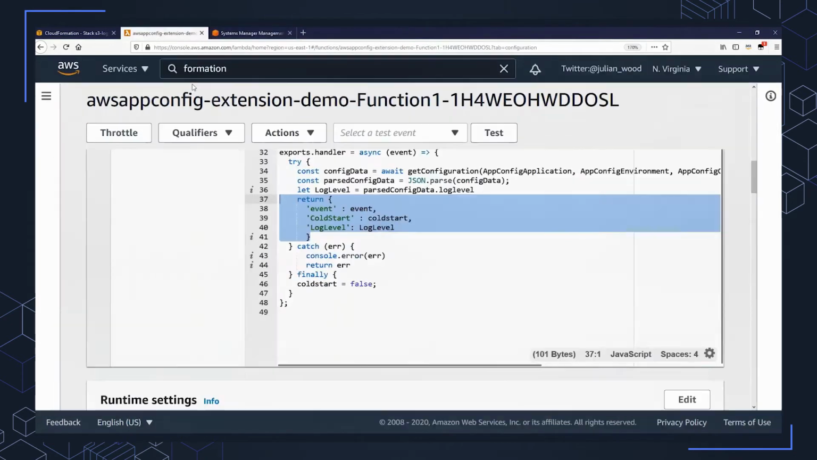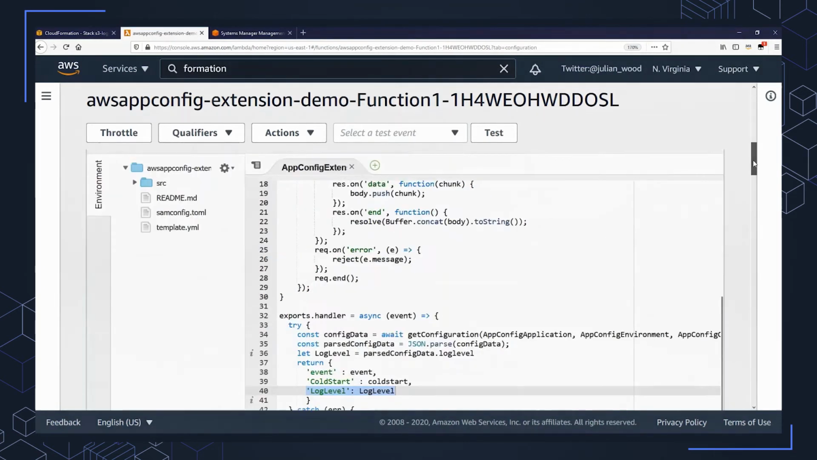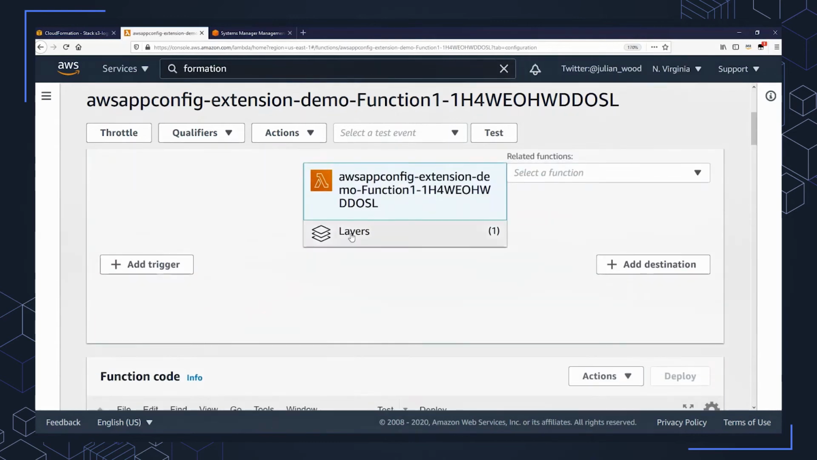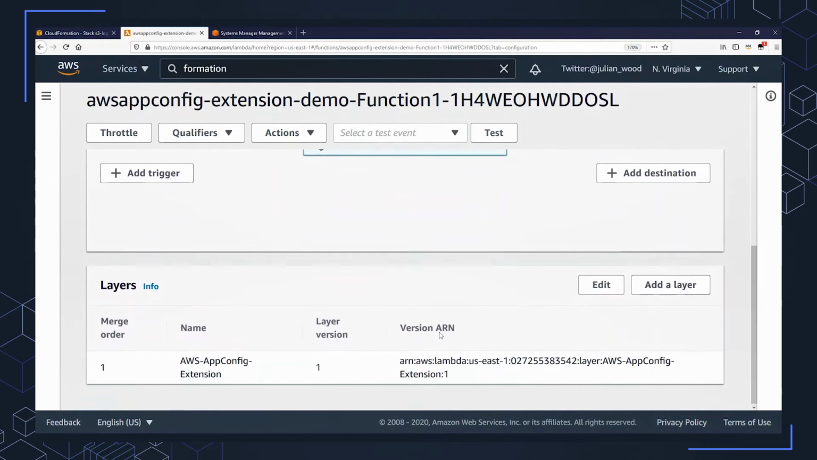Now, jumping onto my Lambda function code, this returns the event, whether it's a cold start and the log level value from AppConfig. The function has an environment variable, which is configured here, which specifies that we want to use the AppConfig log level configuration setting. The extension has access to the same environment variables as the function. We can see the Lambda function has a Lambda layer configured. This was added during the SAM deploy and uses the AppConfig publicly shared layer.